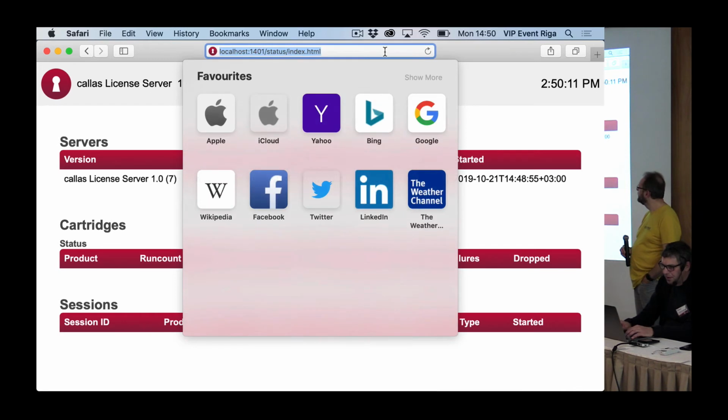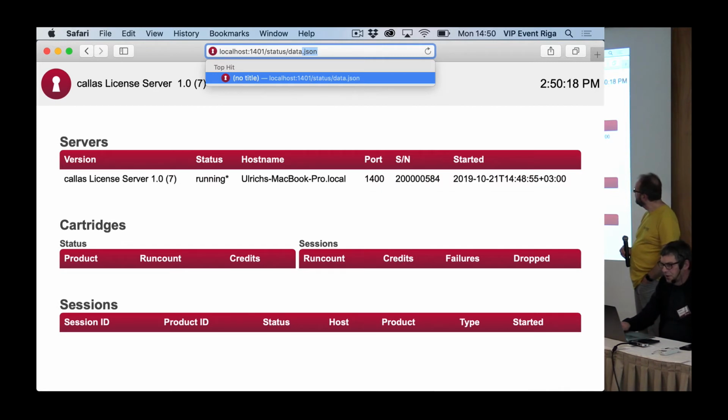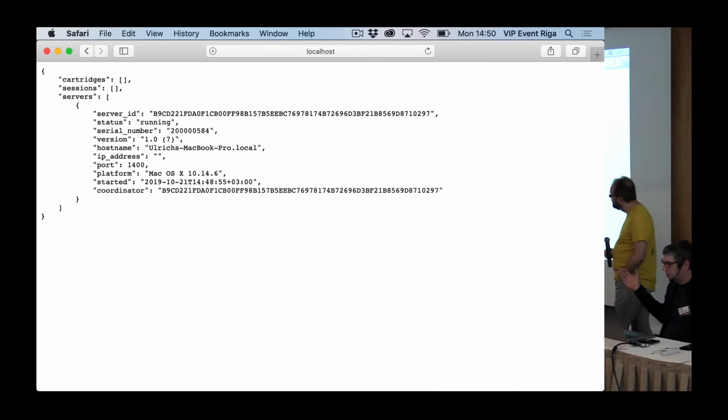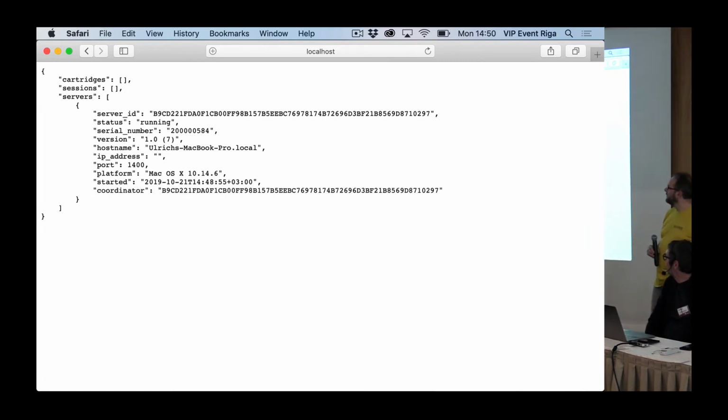There's also a REST API available, so that's the status data JSON URL. We get the same information as in the website I just showed before in JSON format. So we can also retrieve all this information using curl or some other tool that can access this URL.